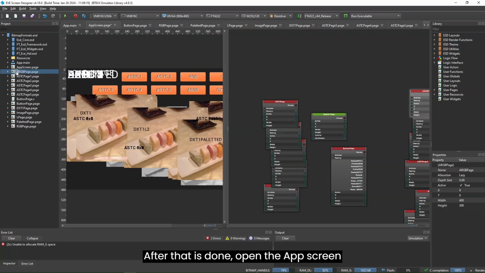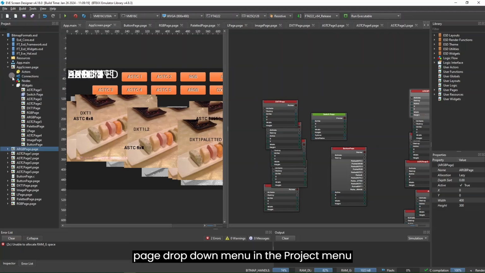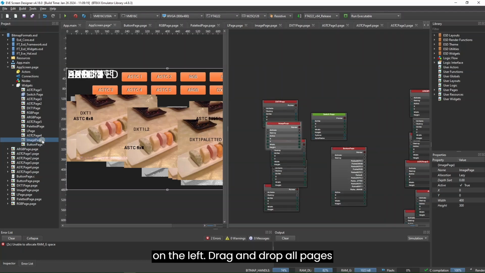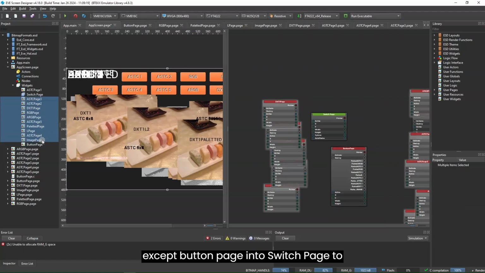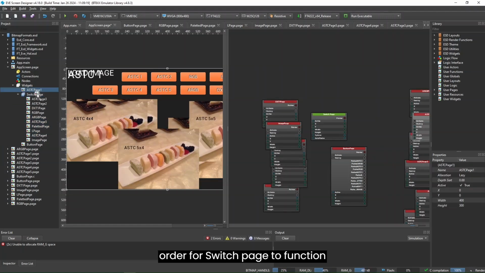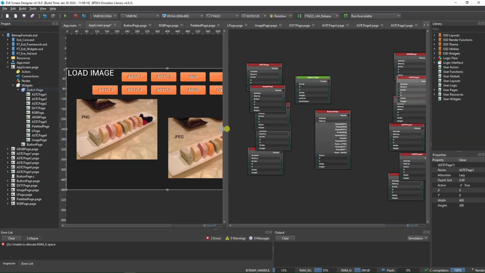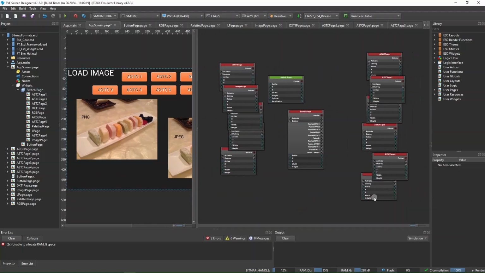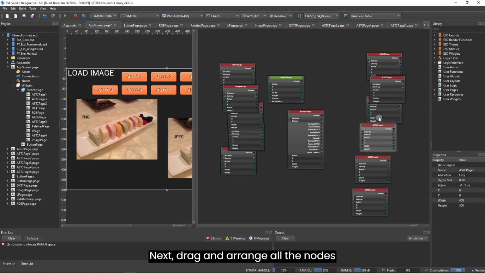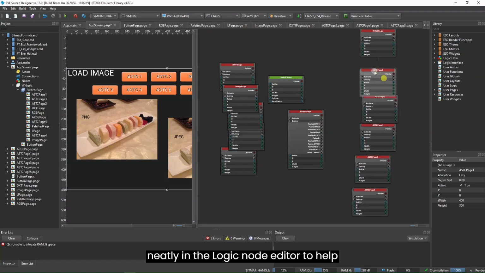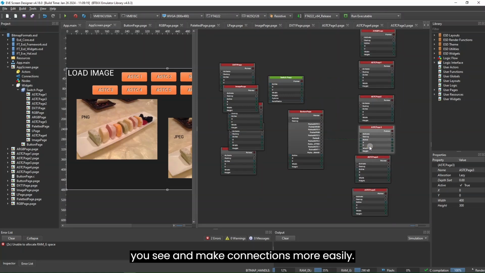After that is done, open the App Screen Page drop-down menu in the Project menu on the left. Drag and drop all pages, except Button Page, into Switch Page to make them the children of Switch Page, in order for Switch Page to function properly. Next, drag and arrange all the nodes neatly in the Logic Node Editor to help you see and make connections more easily.